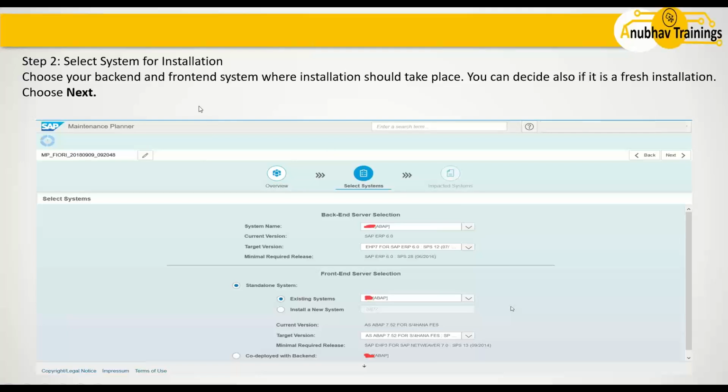On this screen, you will select the system for installation, where you will choose your backend or front-end system where installation should take place. Now, there are two options. One, let's say in your company there is already a backend and front-end system, and you want to just install Fiori app. For this option, you will choose already existing system. But let's say in your company there is no system, it's a fresh system you want to install. Then in that case you can choose a fresh installation. So you see existing system or install new system. Then we choose, let's say, existing or new, and we click on next.